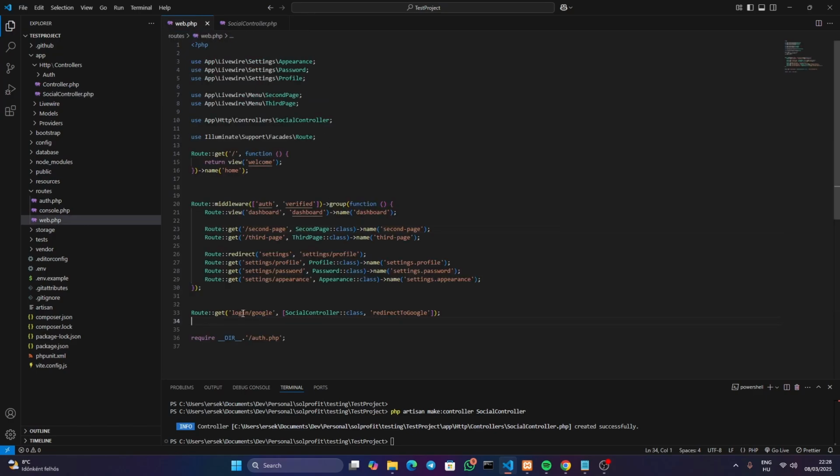Now we have the login Google. This is going to be the URL that you navigate your user to, let's say from your login page or register page, and then it's going to call the social controller, and it's going to call a function called redirect to Google, which we're going to create ourselves.